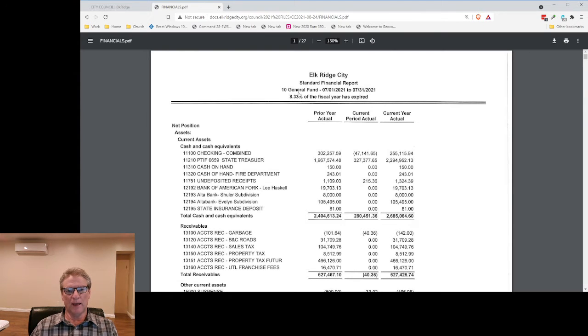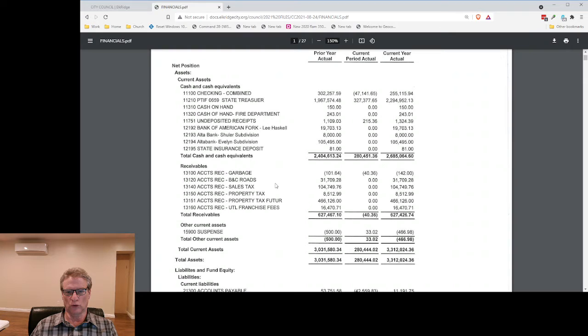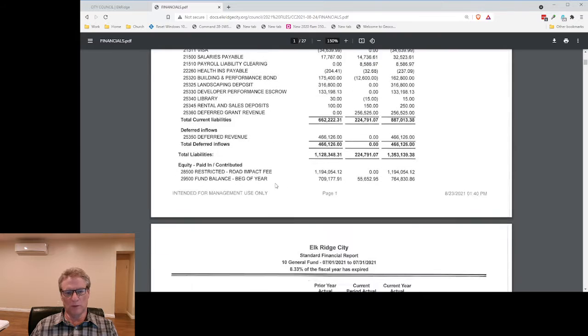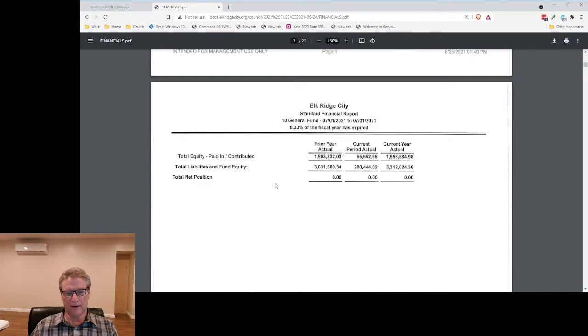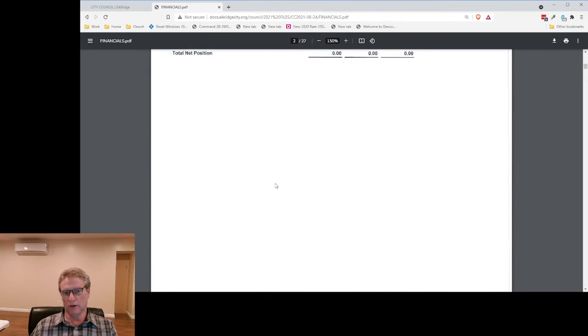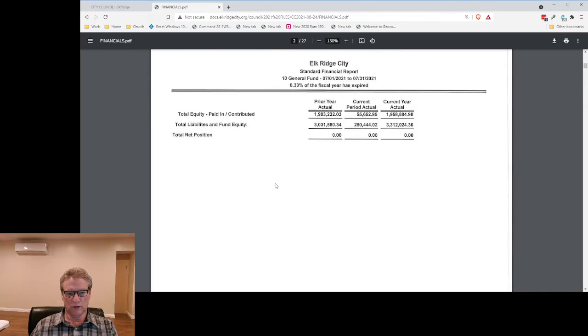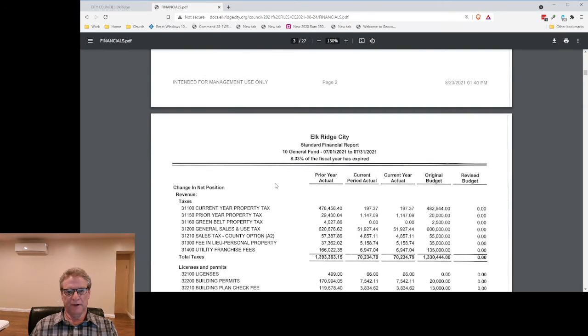The first page for the general fund is an overview of the fund. It's got all the totals and all the balances and whatnot in the fund. You're welcome to look at it. I just want to show you that it's there. And then in the general fund, you'll start seeing the change in revenue or change in position for the year.